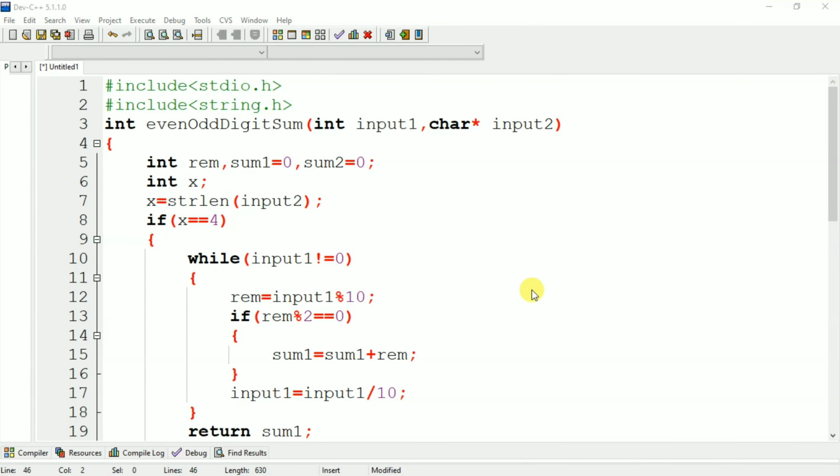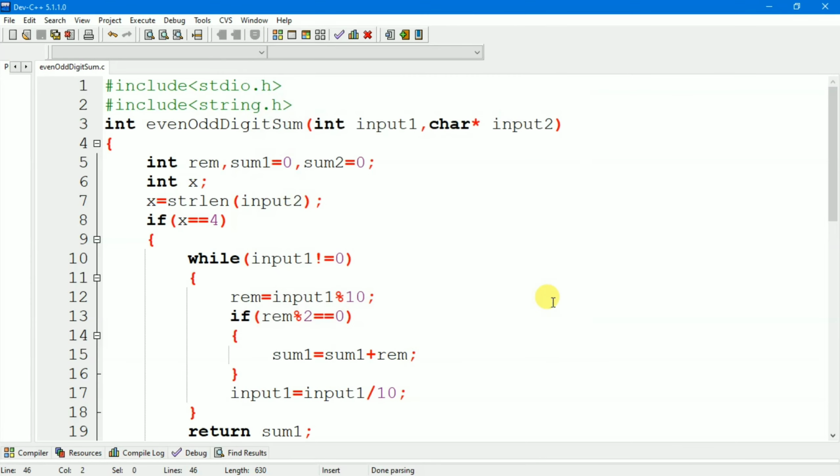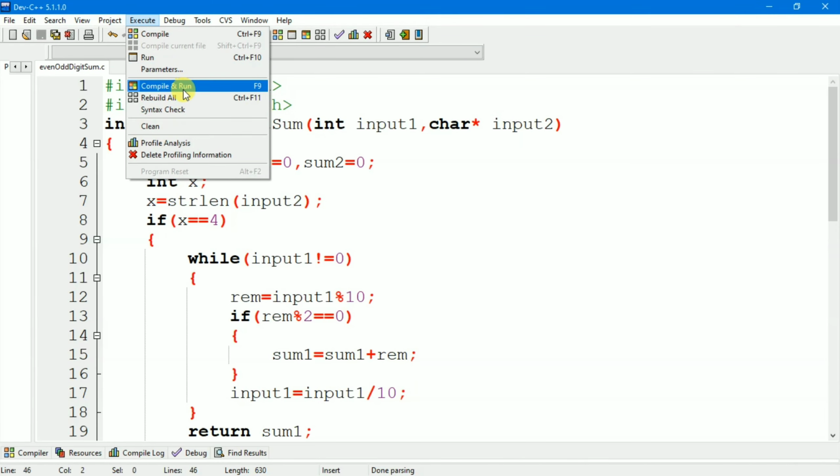Now by pressing Ctrl S we will save the program. We will give the name as, let's say, even odd digit sum.c. Now we will select all files. Let's save. Now we will execute the program. Execute, and we will compile and run the program.